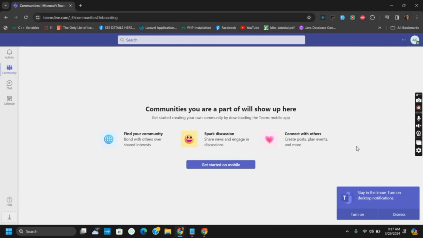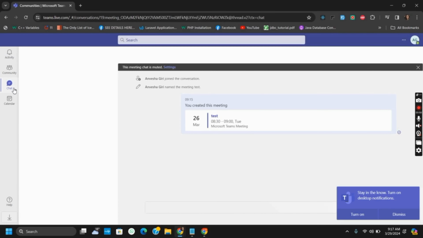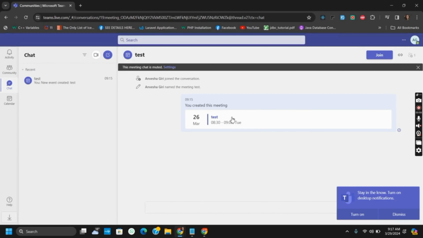So to get started on mobile, you can tap on the button given, or if you want to join a meeting, first of all, you can go to the activity section. In the activity section, you will find the community, spark discussions, connecting with others, and much more. Likewise, you can otherwise click on another option which is for chat. There, you will see any meeting which is lined up or linked. Just tap on the join button and you will be good to go.